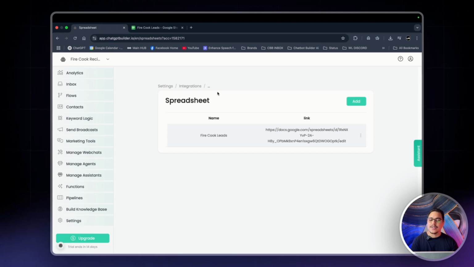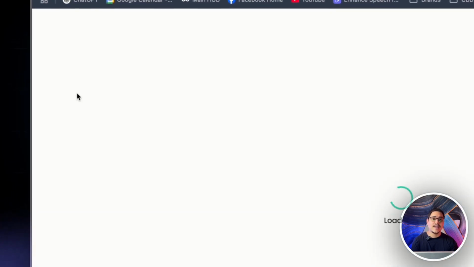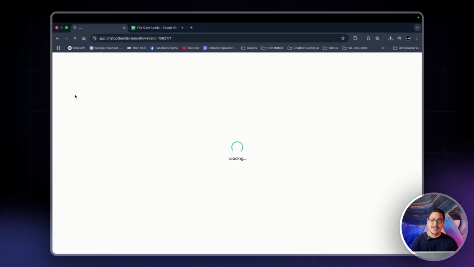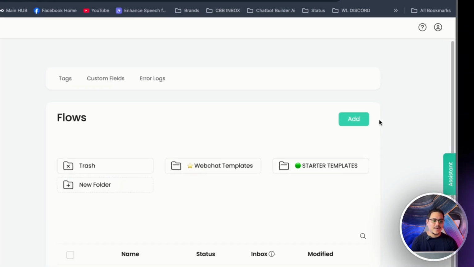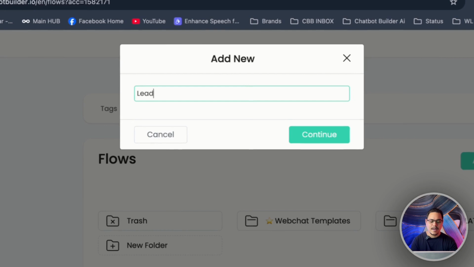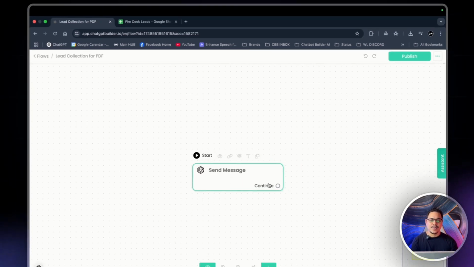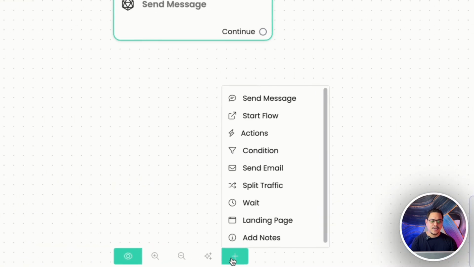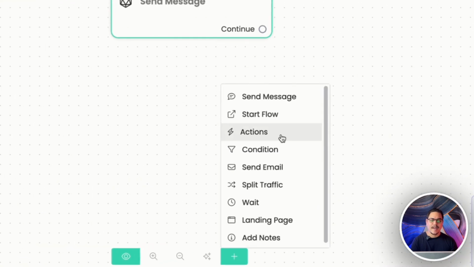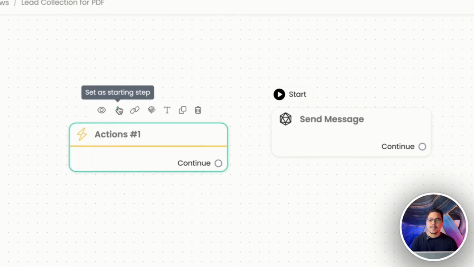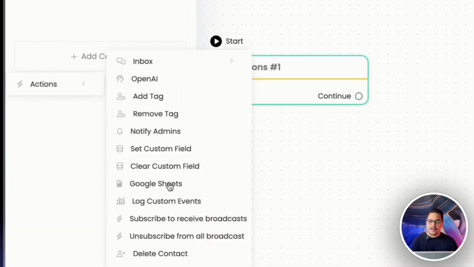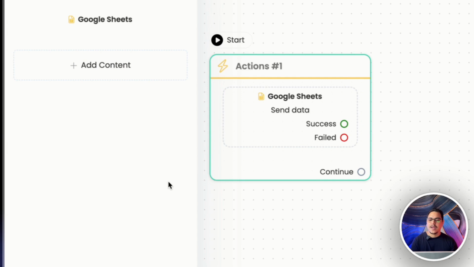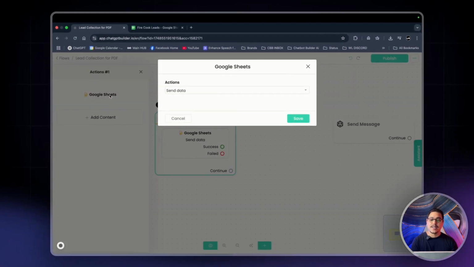The next step is to head on over to Flows. And now we're setting up the flow that is going to be triggered when the user asks for the cookbook. So we're going to head on here, we're going to click on Add, and we're going to write there, Lead Collection for PDF. Click Continue. Super simple. The first thing we're going to do is click the little plus at the bottom, and we're going to have it as an action. That's the first starting step. So we're going to set this as the starting step. And the action, we're going to use the Google Sheets one right there. Now you want to click on Google Sheets and you want to set this up.